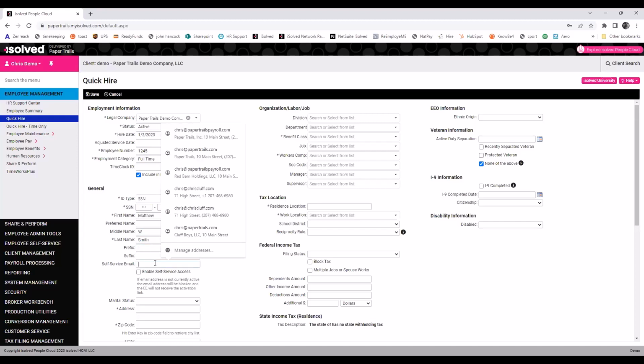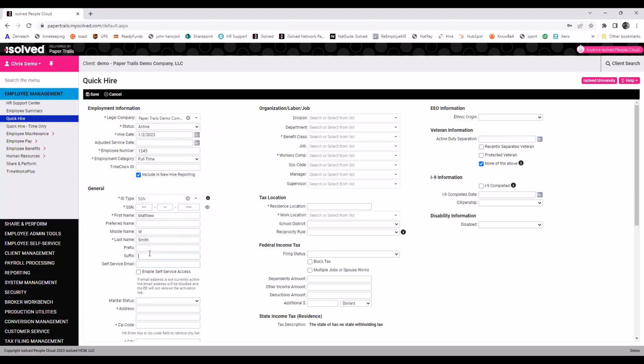When we get to email, this is the email that they'll get to set themselves up in my HR stuff. So this will be really nice for getting them set up. So I'm just going to put in an email here. Generally speaking, you're going to want to go ahead and enable this self-service access because of the demo.